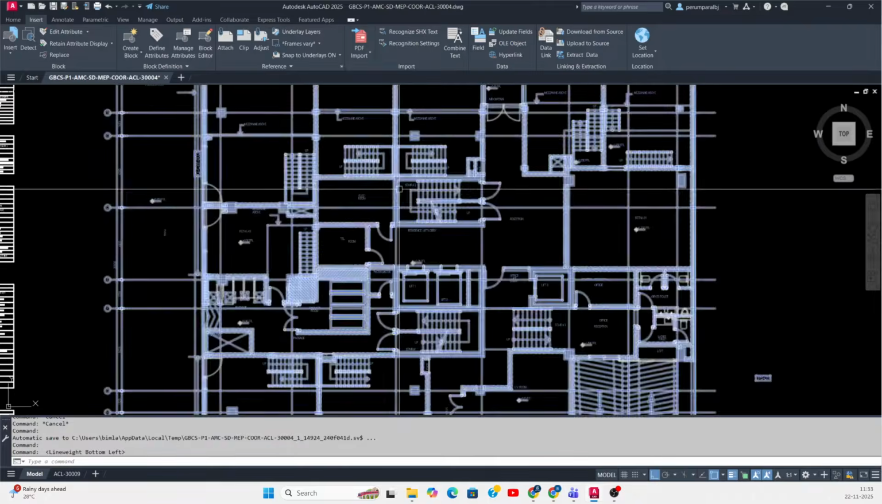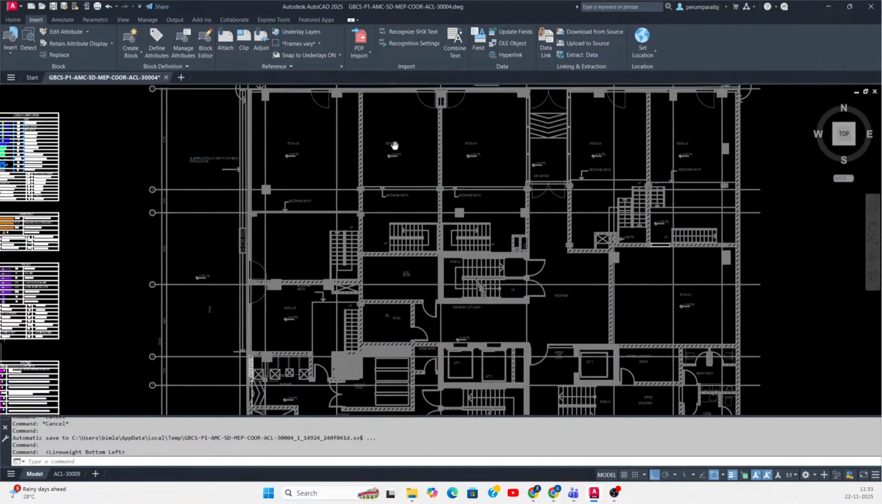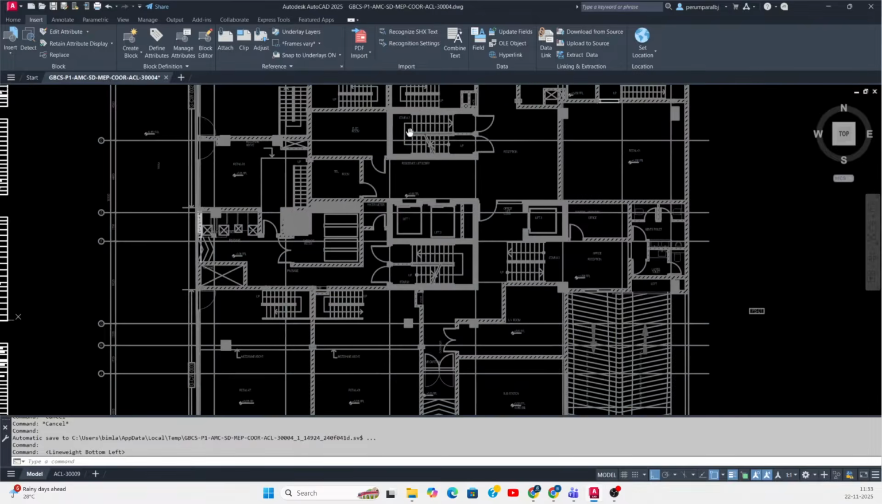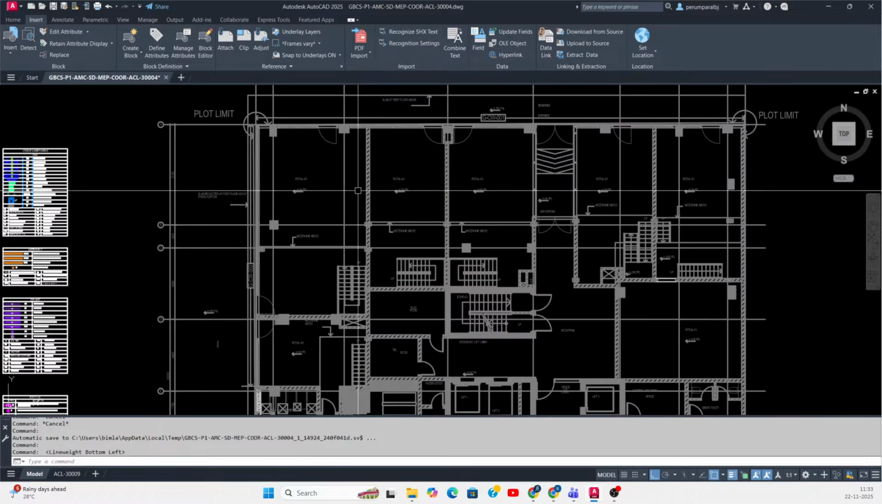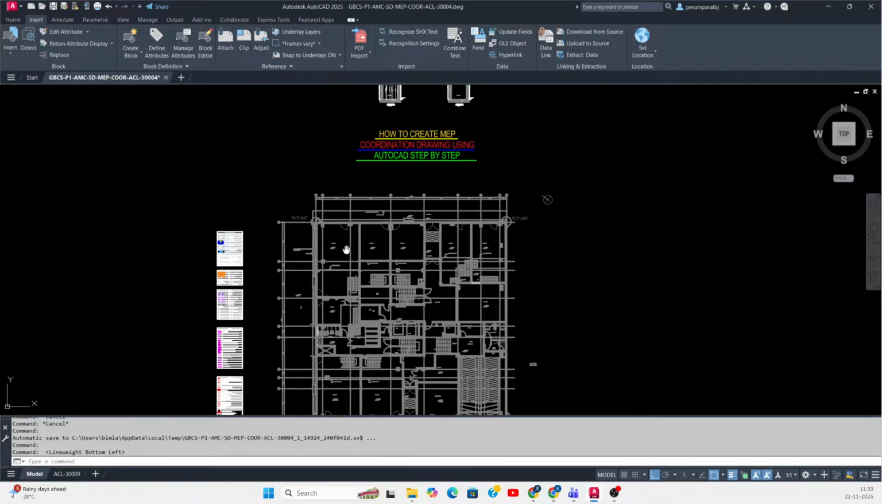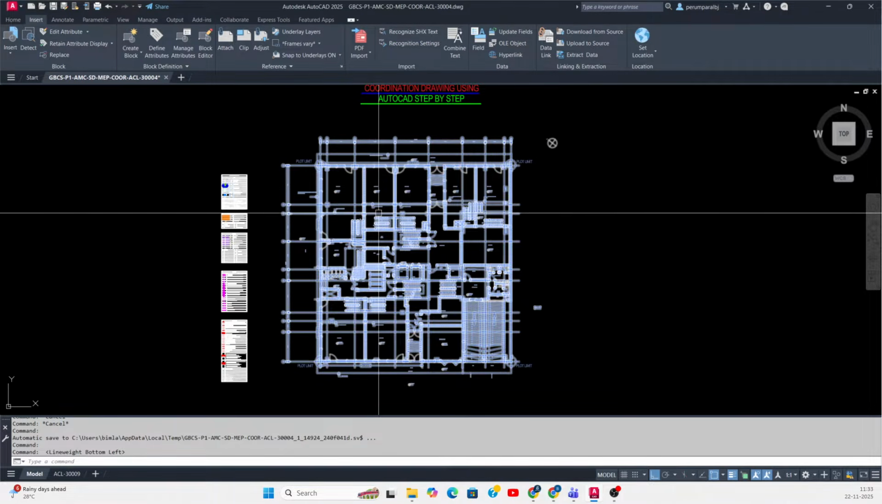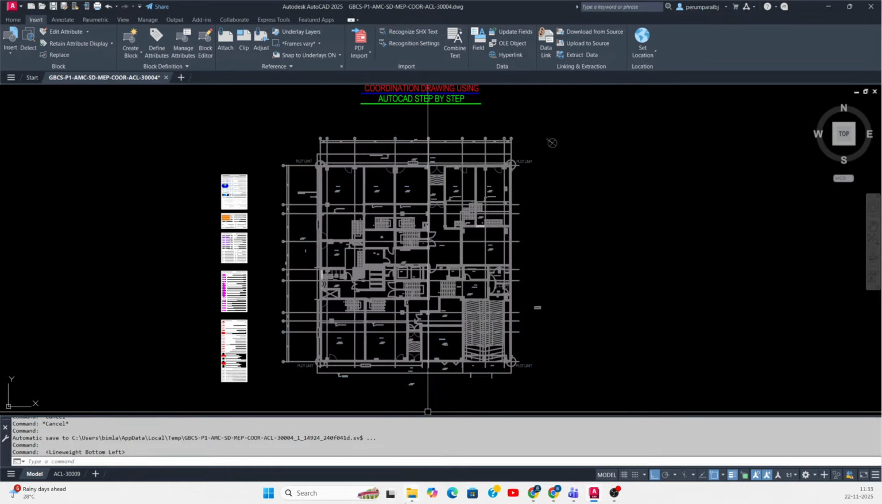First of all, this is one of the floor plans we are using for the coordination. For example, this is a ground floor. This is the architecture file, so we need to insert all our XREFs over here. I will show you how to set up the XREFs.